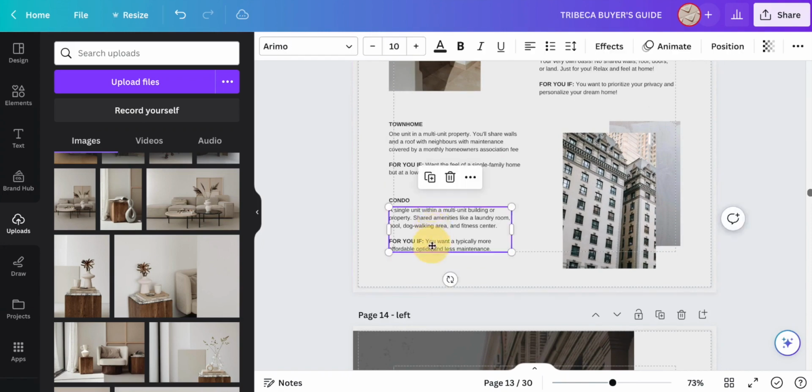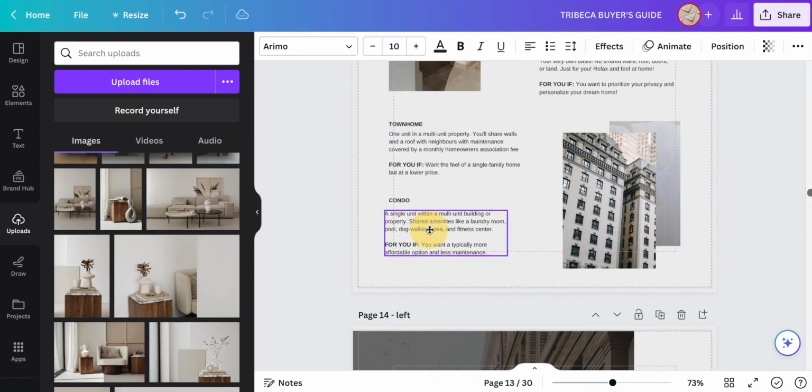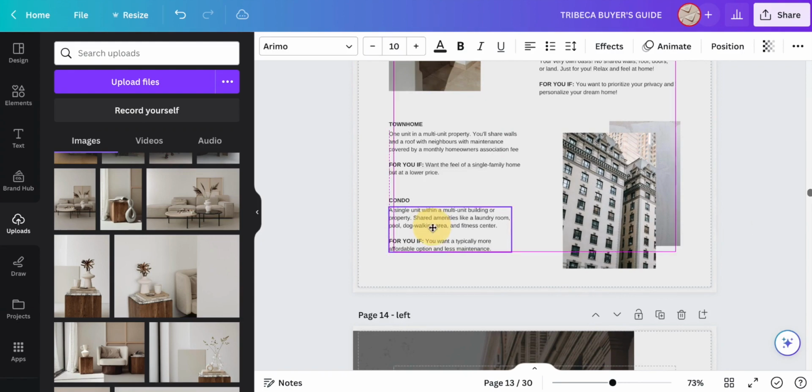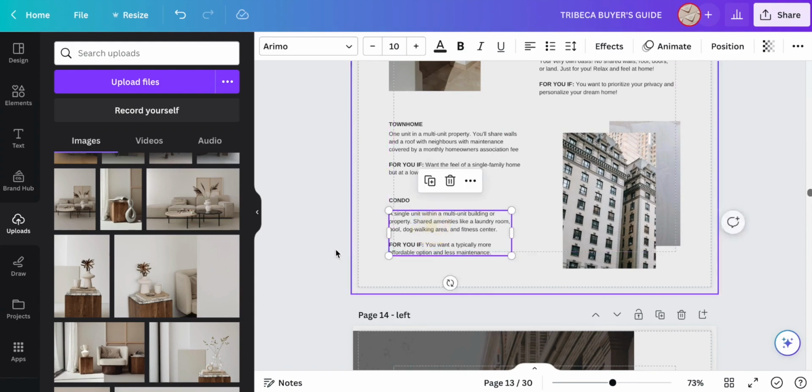You don't want this text to be too close to that dotted line. You run the risk of it being cut off, but you also run the risk of it looking not that great. You really do need some white space in your document for it to look clean and professional.